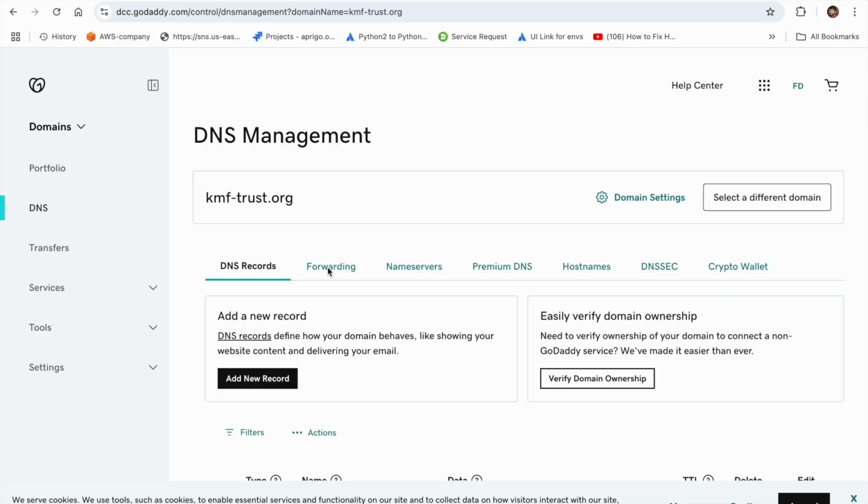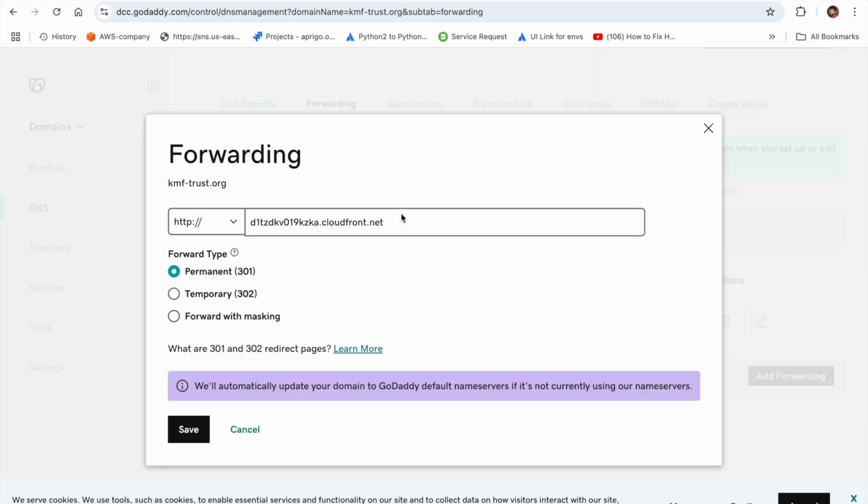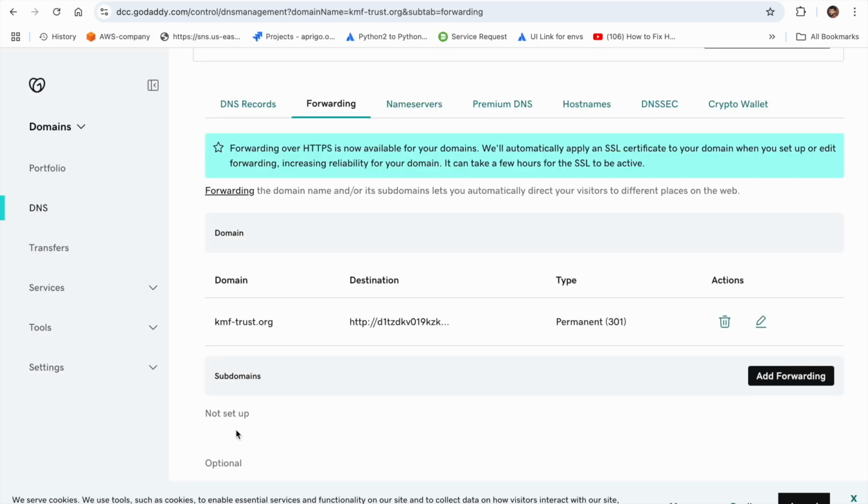Now once all the steps are completed, come to the DNS forwarding section of GoDaddy and you can paste the CloudFront that you have just created.